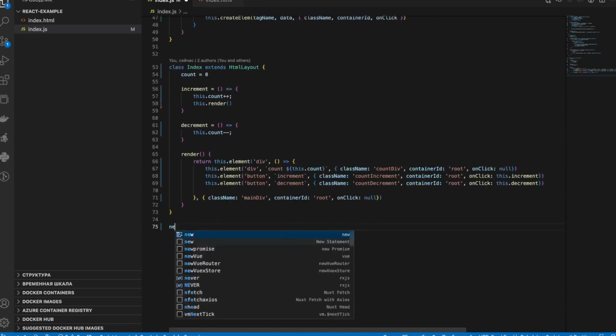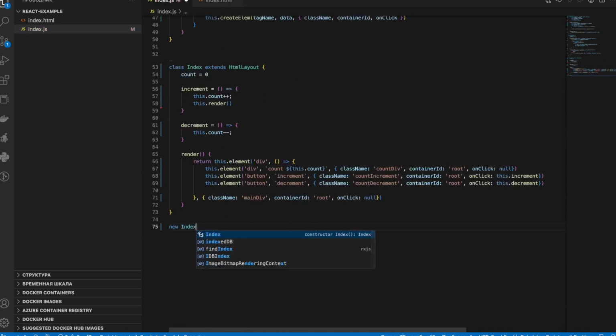Let's save all of this, and now we can directly render it. That is, write new index. So new index, and from here we render. All right, good. We go over here and see that it has rendered. If we increment, we see that one is added to the decrement. The decrement isn't working for some reason.